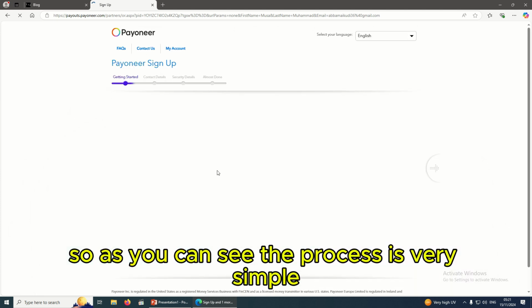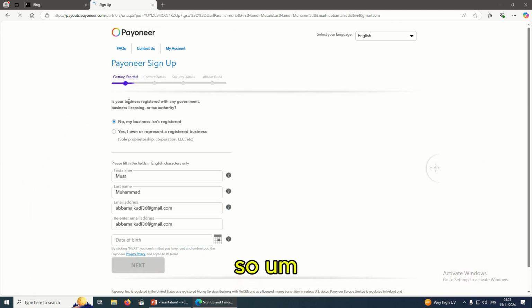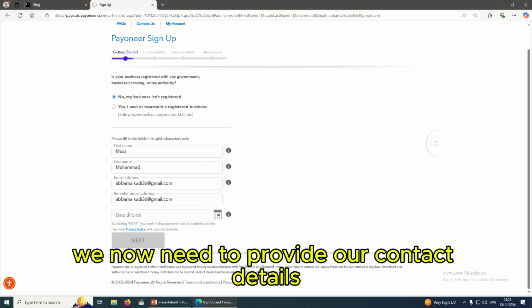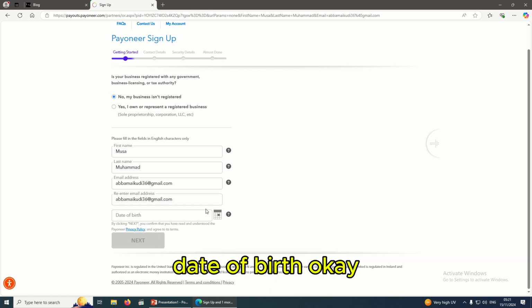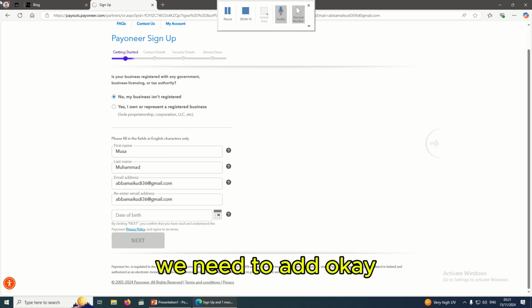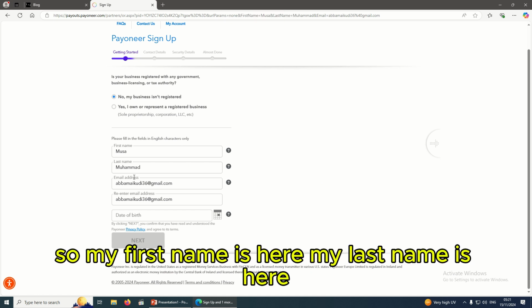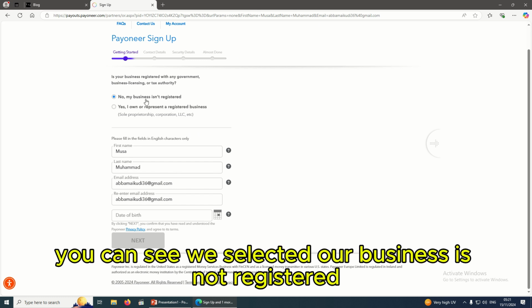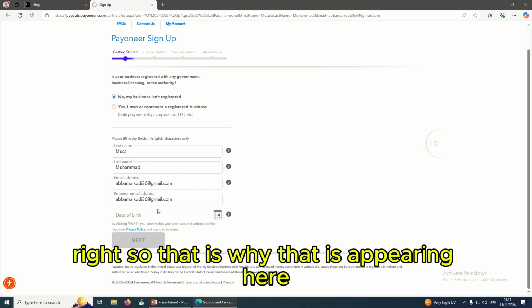So as you can see, the process is very simple. So we now need to provide our contact details, date of birth. Okay, so my first name is here, my last name is here. Of course you can see we selected our business is not registered, right? So that is why that is appearing there.